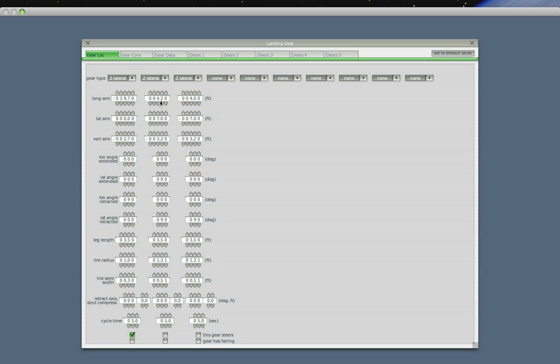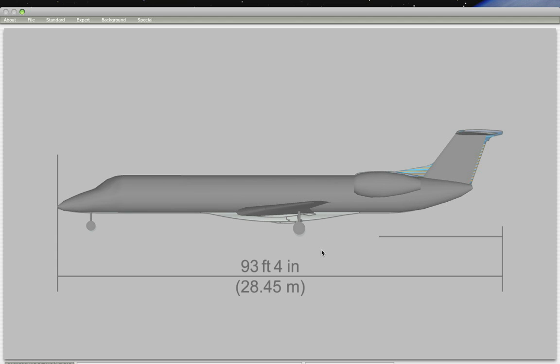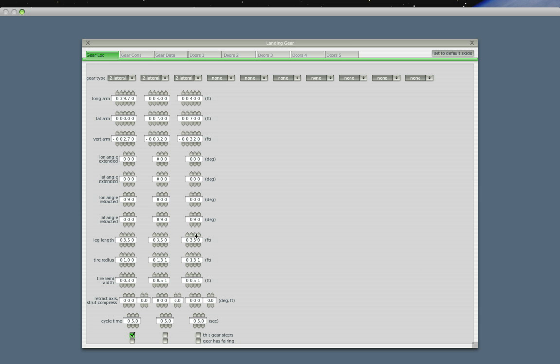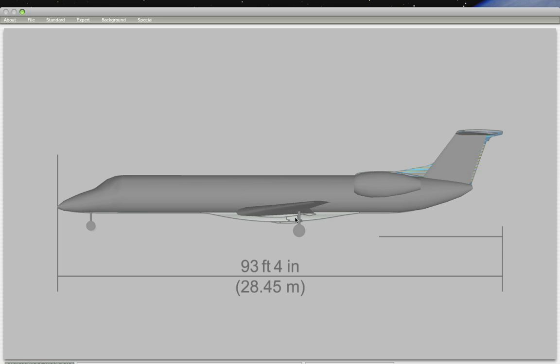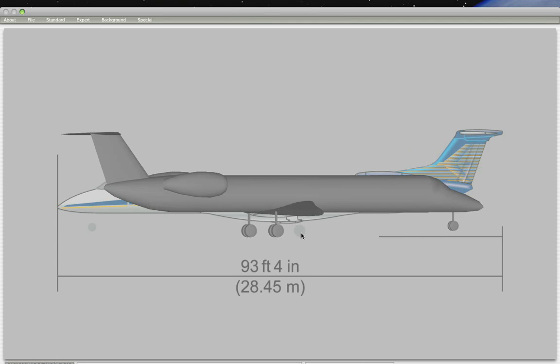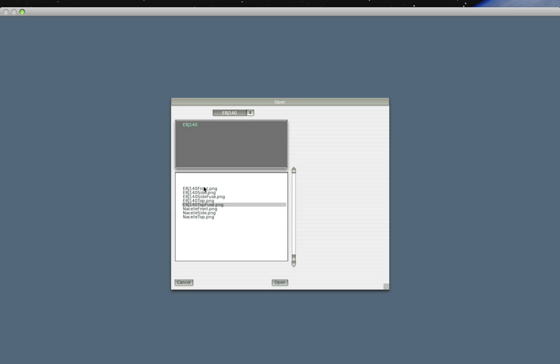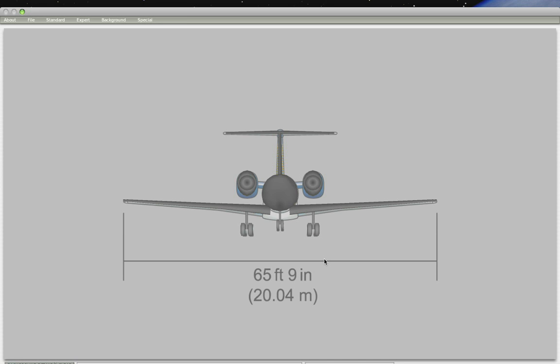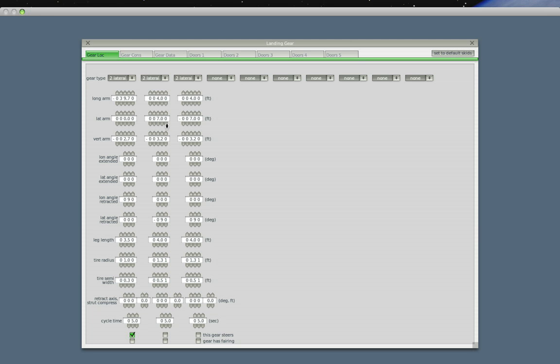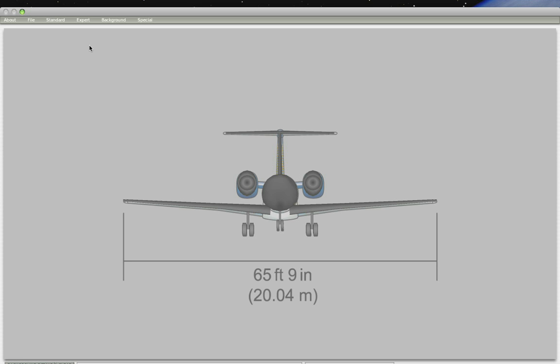Let's go all the way to 4. It's pretty close. I think I need to make the leg length longer. Let's move it up to 4. Okay, that looks pretty good. Yeah, I think I'm going to go with that. Front view, and change the image to front view. They're a little too far apart. I need to pull them back together a little bit. How does that look? Yeah, that's pretty close.